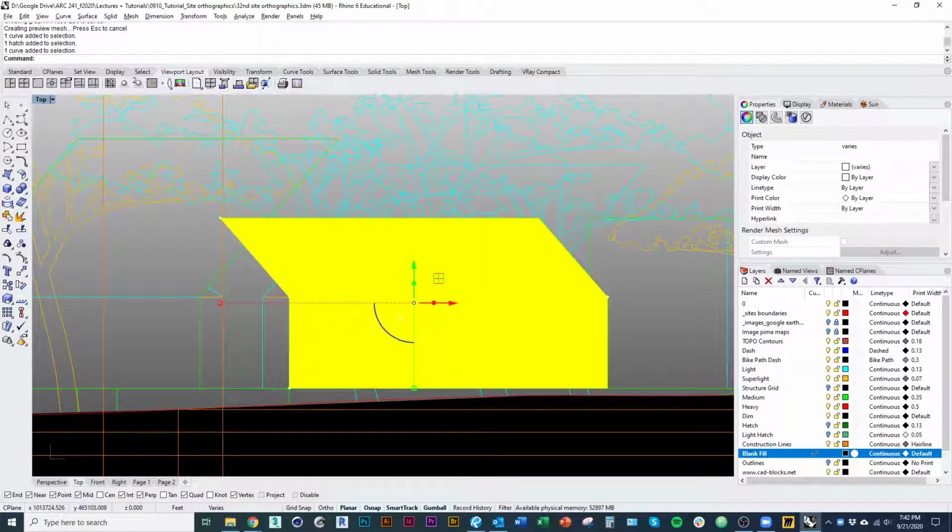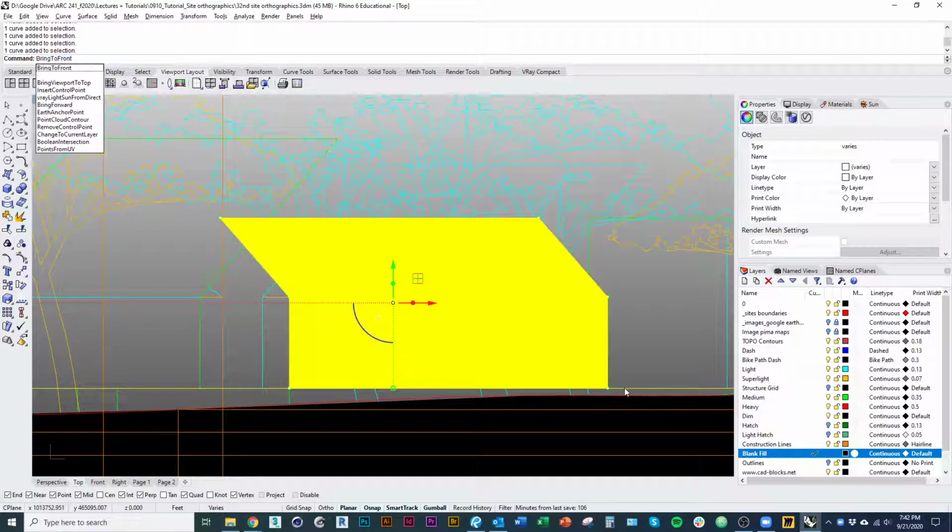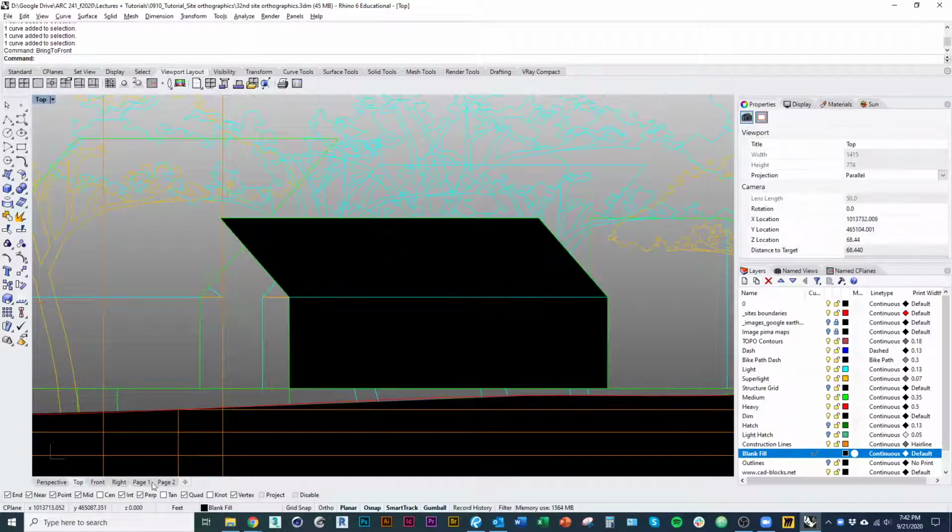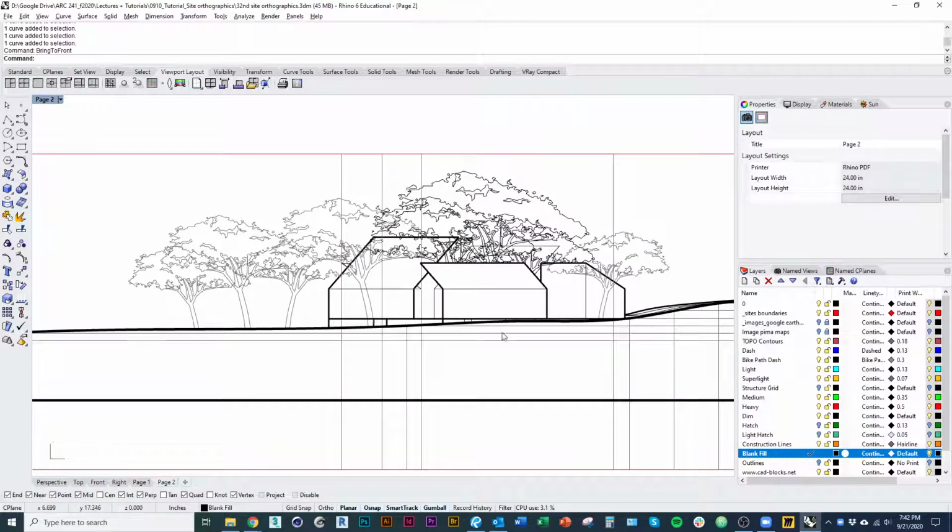Again, it's in front of everything. I'm going to select all the lines related to that part, and I'm going to go bring to front. Okay. So because I selected them all together, the lines should still show up on top of the hatch, and then it should also block the trees beyond.